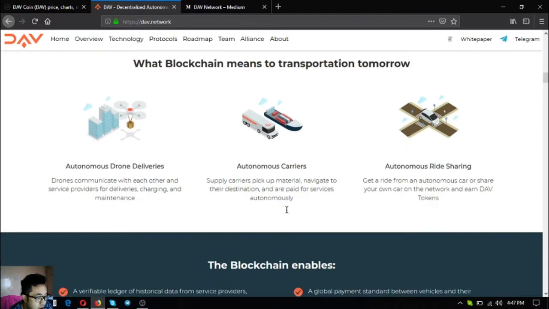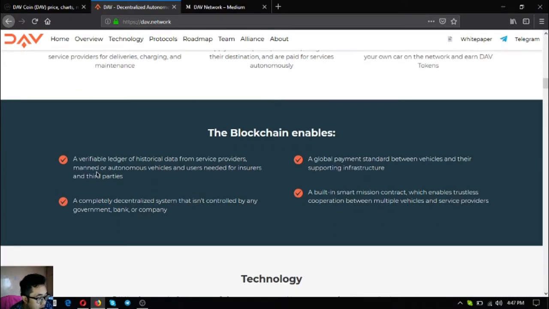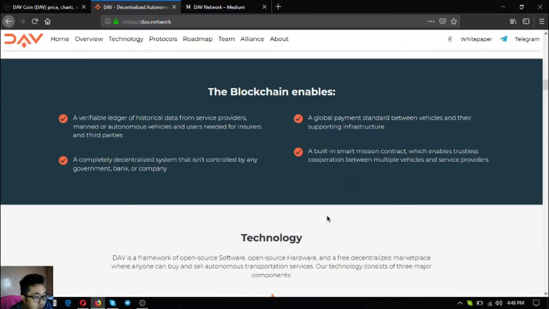Okay, so the DAV protocol, or the DAV network, their blockchain enables four things. First, a verifiable ledger of historical data from service providers, manned or autonomous vehicles, and users, needed for insurers and third parties. Second, a completely decentralized system that isn't controlled by any government, bank, or company. Third, a global payment standard between vehicles and their supporting infrastructure. Fourth, a built-in smart mission contract which enables trustless cooperation between multiple vehicles and service providers.